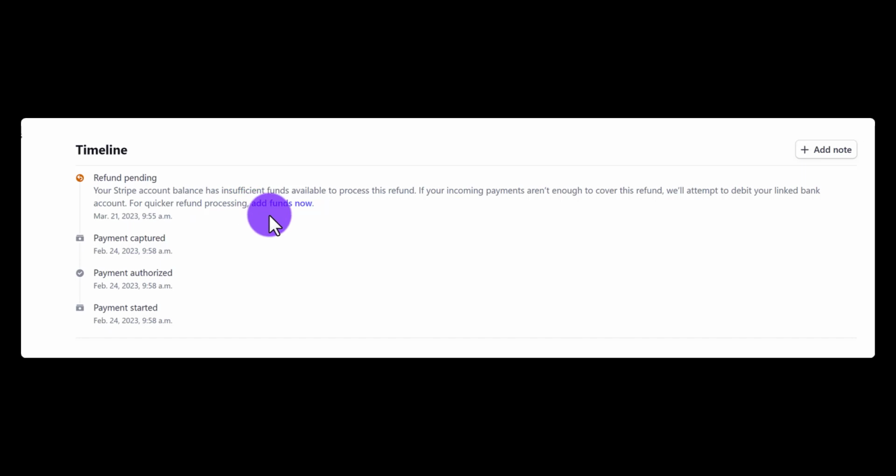So if you already have the funds in your Stripe account, it will have done the refund and then it's all good. But if it's like this, then you can either wait for them to attempt to debit your linked bank account, or you can click on add funds now. So that's how you initiate a refund on Stripe.